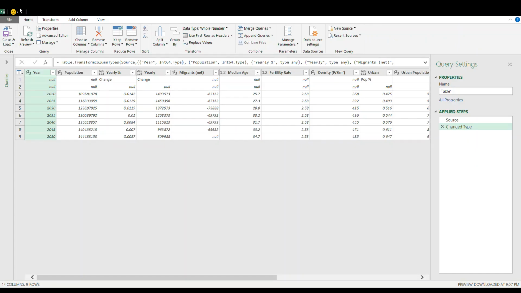So here is the Power Query editor. This is the original data that we have on our spreadsheet. And in this area are the applied steps. All of the steps that you made, or you will be making, in your Power Query editor will be listed here. If you don't want those steps, you can remove them by clicking the X button here.